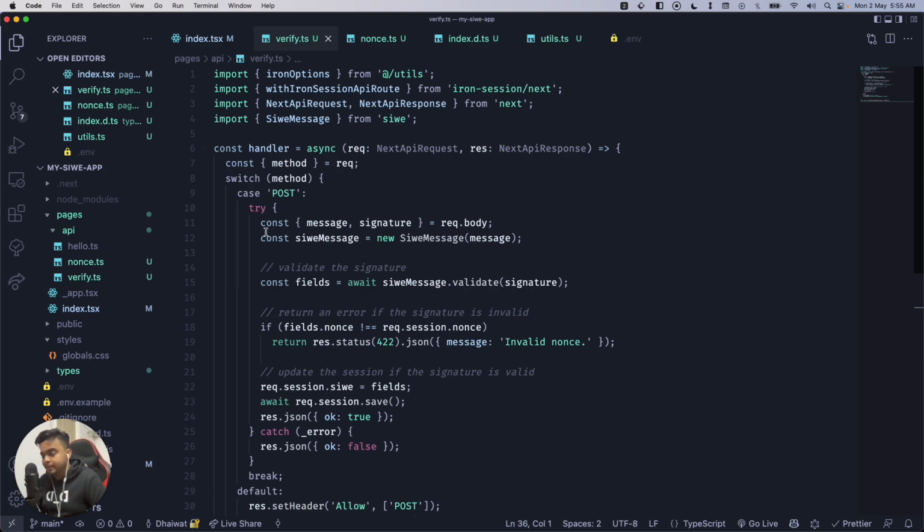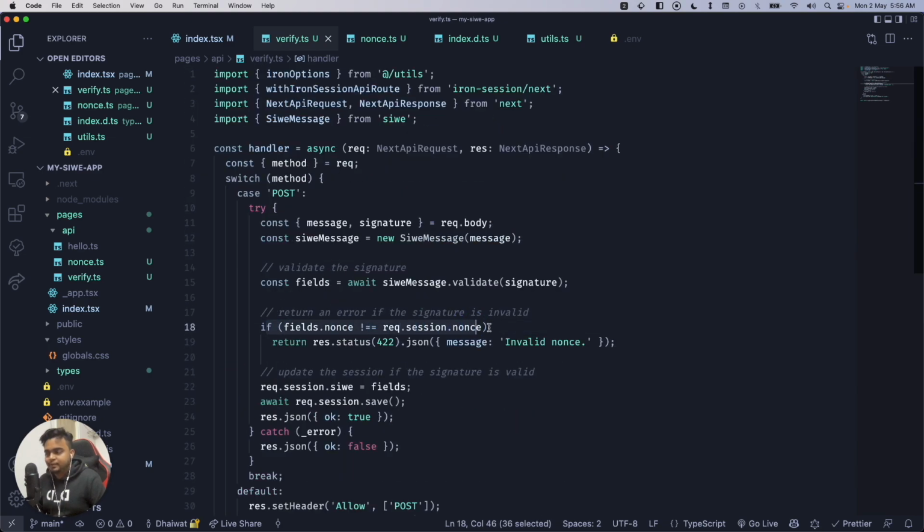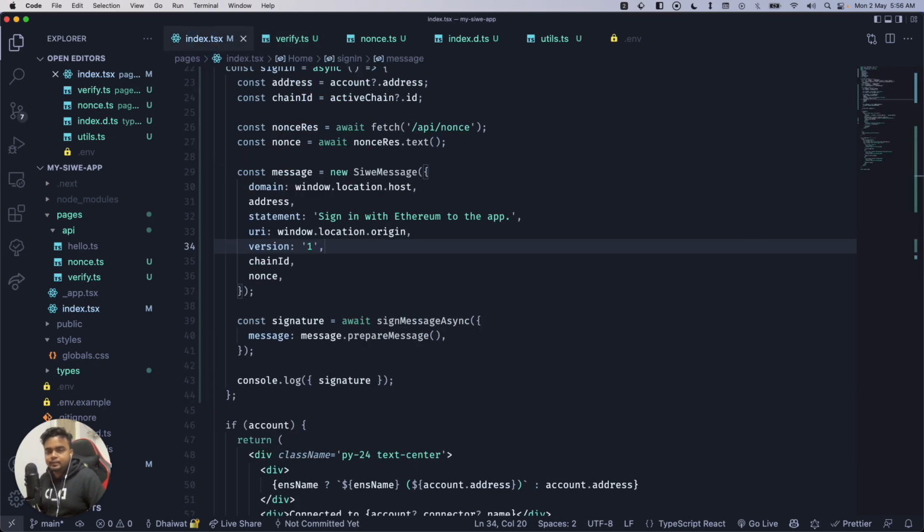Let's briefly run through what's happening. We are passing in a message and a signature, and it's trying to validate the signature against the nonce that it has. If fields.nonce is not equal to request.session.nonce, it will just throw you an error. Otherwise, it will save it to the session and you're logged in. Cool. So let's now actually make that request on the front end.